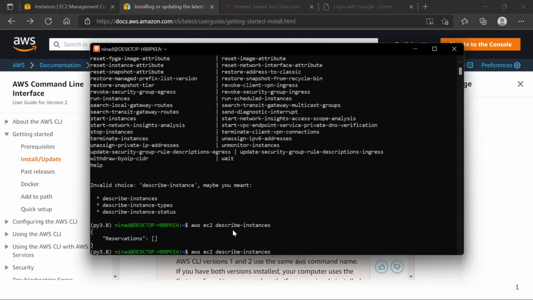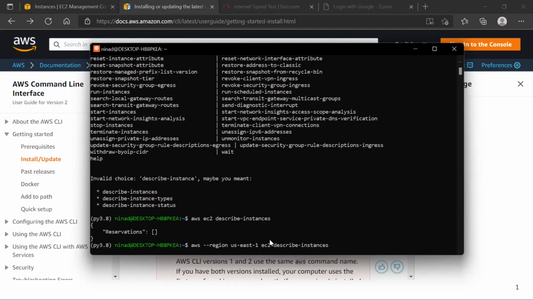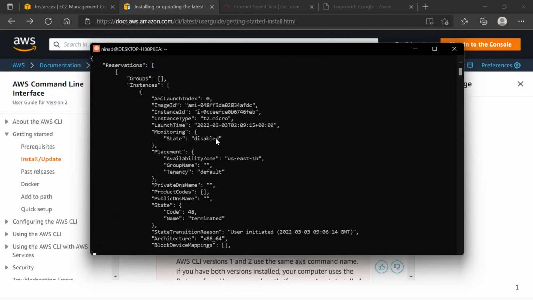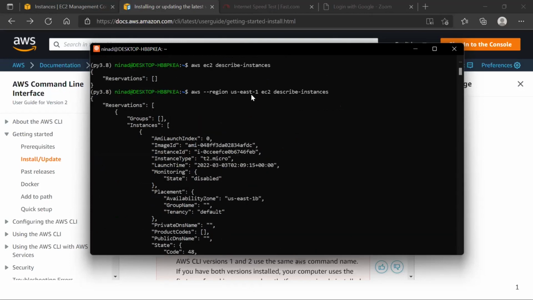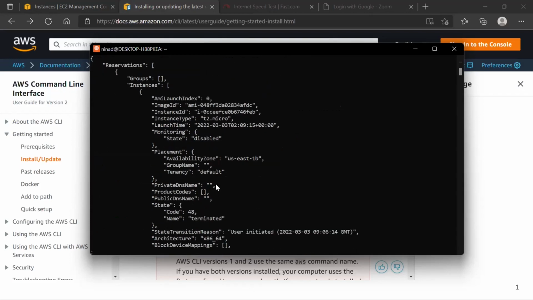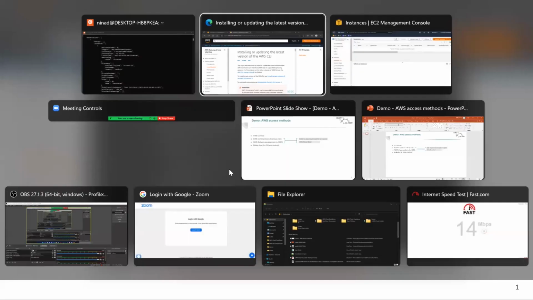If I want to see instances in a different region, then simply on the command itself, I can specify in which region I want to run this command. And you will see the outcome from that particular region. For example, I have chosen US East 1. And now here you can see there are some EC2 instances that are running.